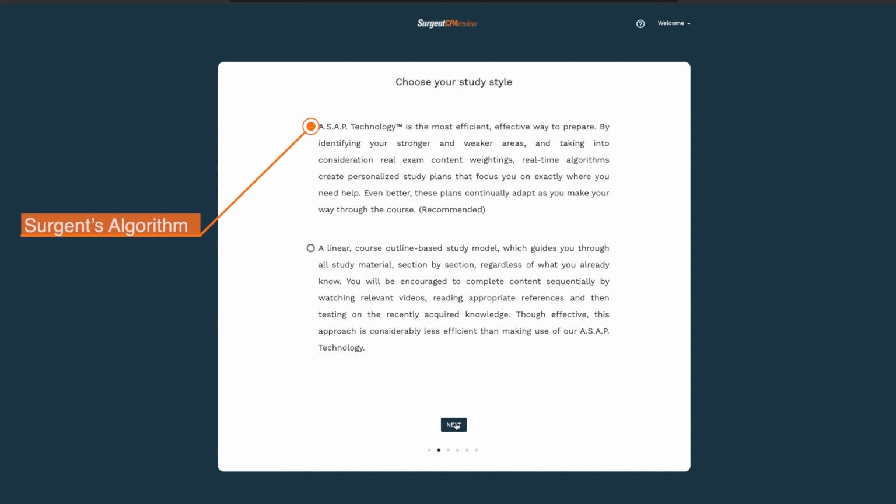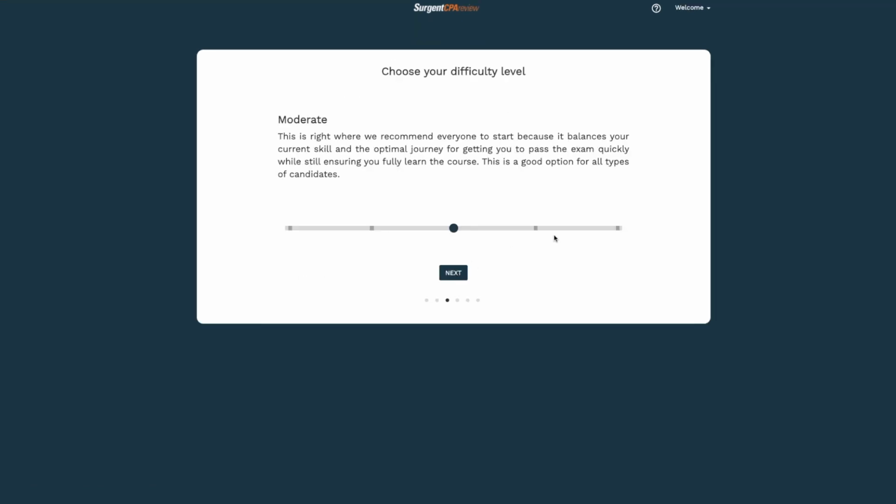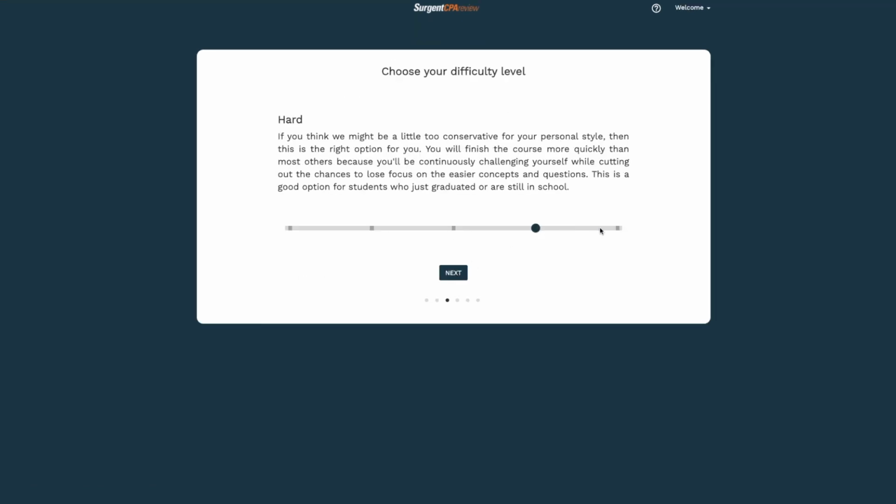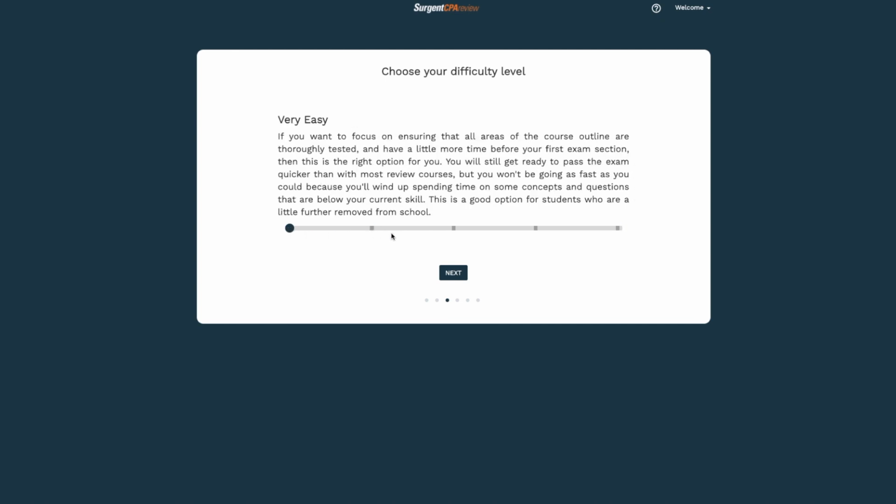a personalized study plan. This is what we and they recommend, and this is how they're going to help you study most efficiently. However, if you don't want to do that, you have the option to take a linear course that guides you through all the study materials section by section. Now I get to choose my difficulty level, which ranges from very easy to very hard. I'm going to stick in the middle and go with moderate.